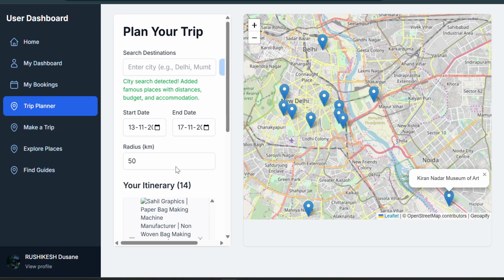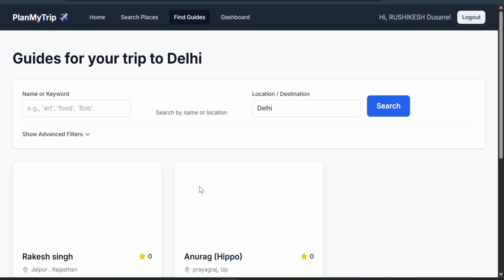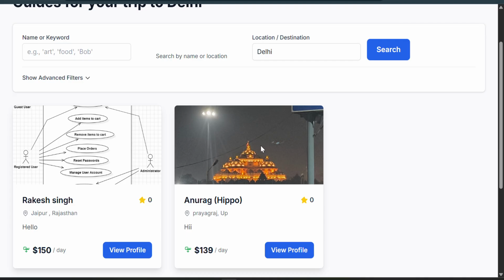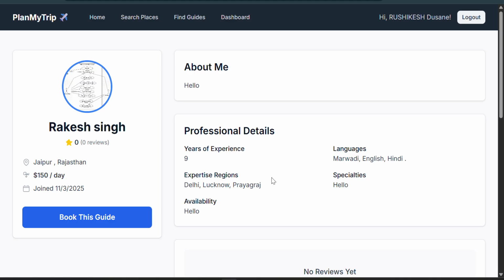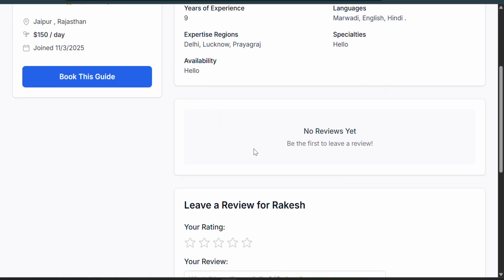Second thing, I want some guides who can help me visit these places. If I click on the find guide button, it will show me the guides who have Delhi as a region of expertise in their profile. For example, I have searched for Delhi. When I click on find guides, those guides are listed whose region of expertise contains the location Delhi. For example, this first guide, if I click on it, you can see in the region of expertise it has the Delhi region. So it got listed here, with professional details, about me and all those things.